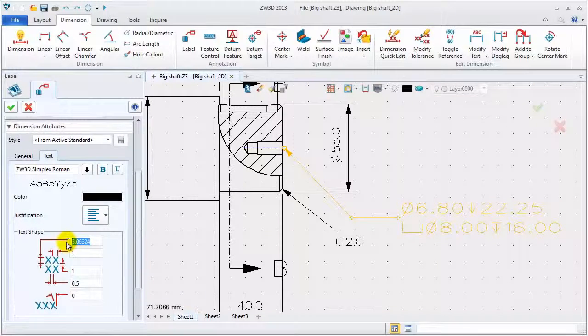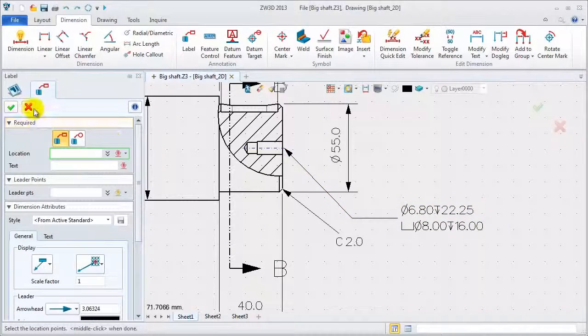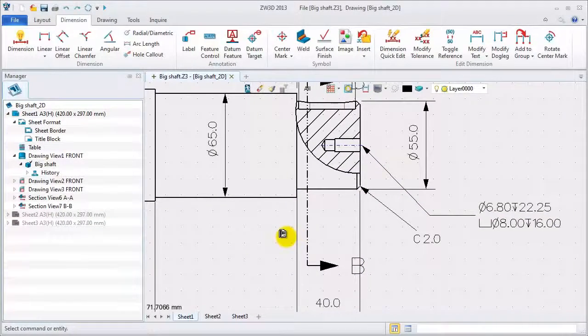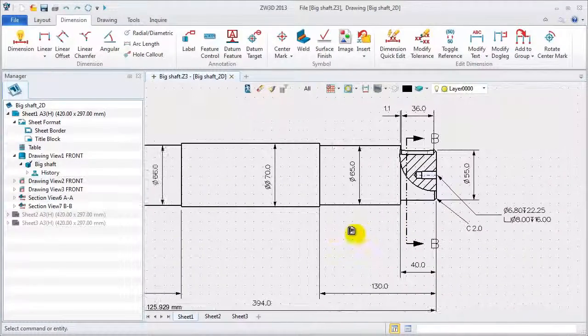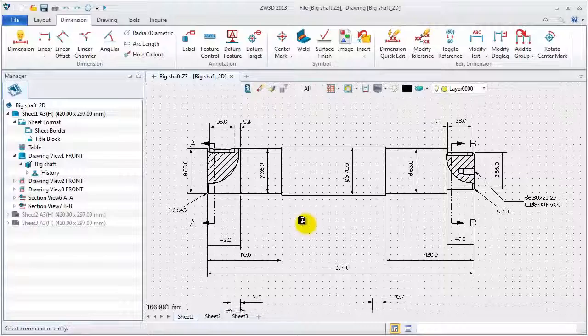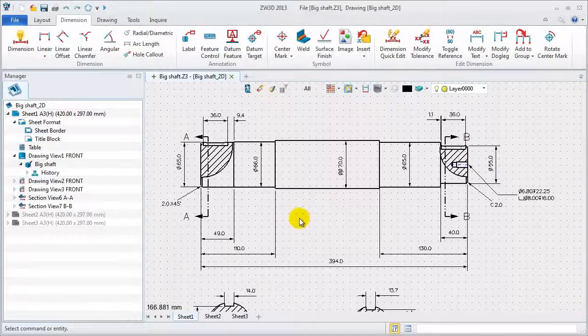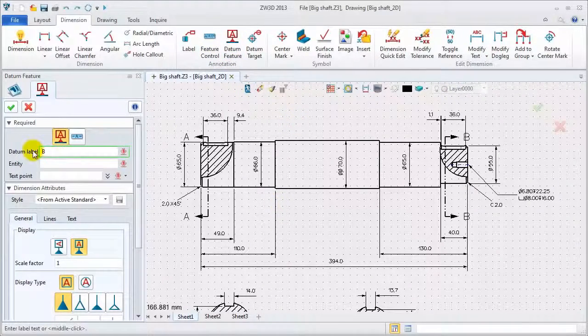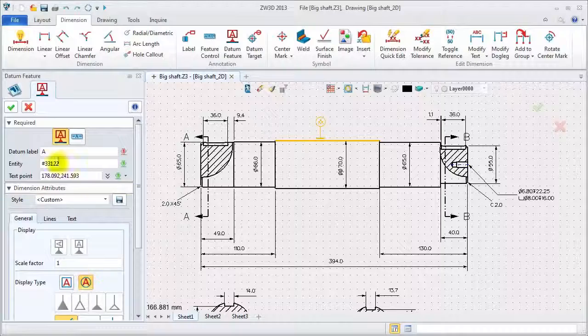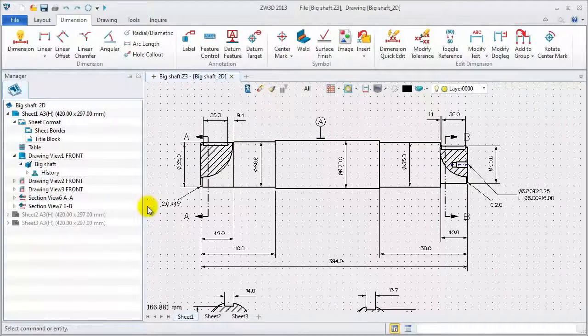You can also modify the text attribute. For example, height is 2.5, width is 0.75, and gap is 0.2. This is the final result. Second, create a datum symbol. Define the datum name, select the target entity, and define the text position. Change into another display type to finish.